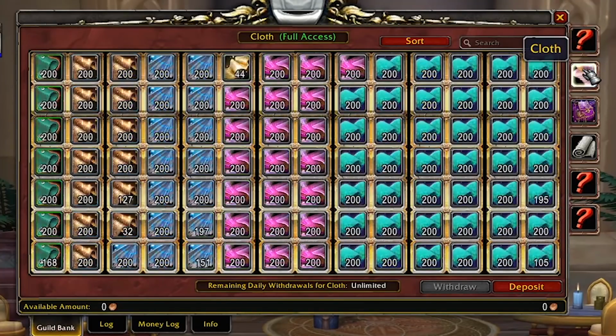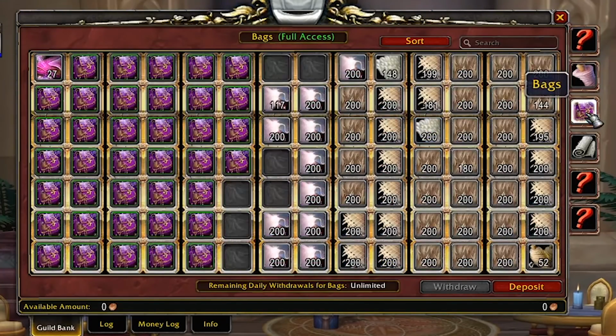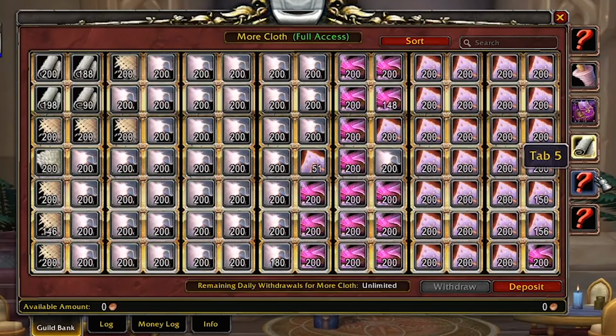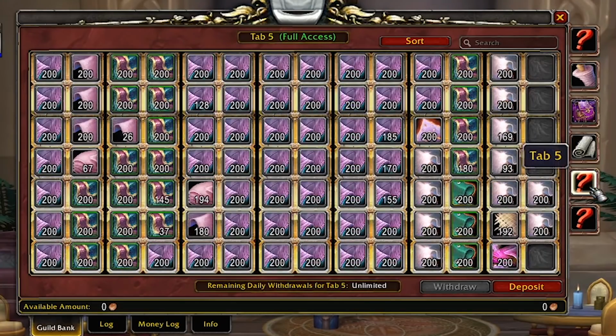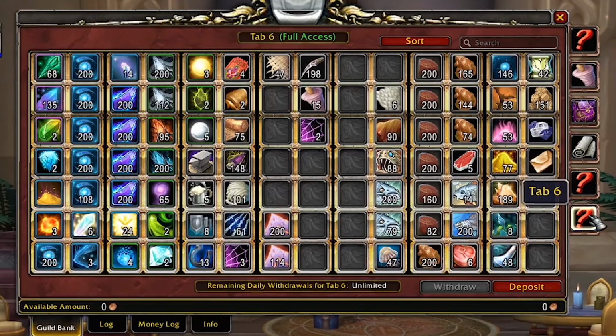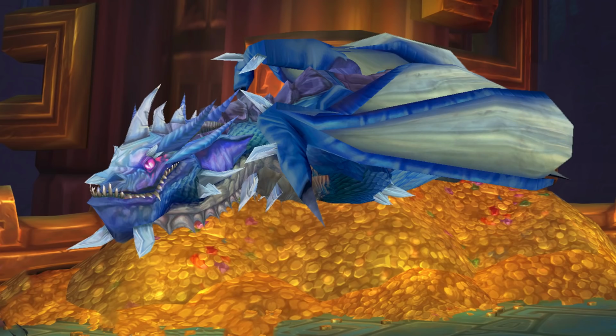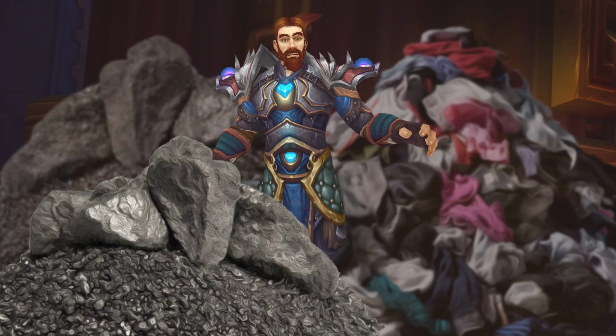I have a problem. I'm a hoarder. I love collecting things. Even more so if I think I'm getting a good deal, and it may be worth more in the future. I hoard even more. I'm like a dragon sitting on a great pile of gold. Except in my case, it's cloth and ore.